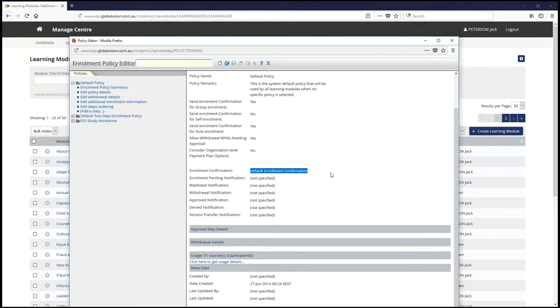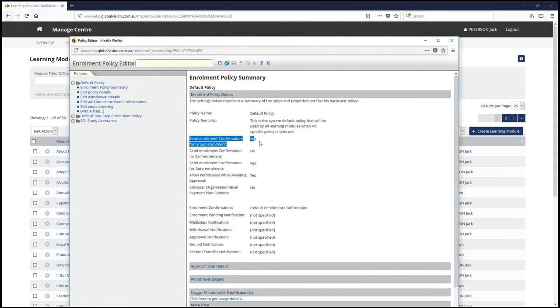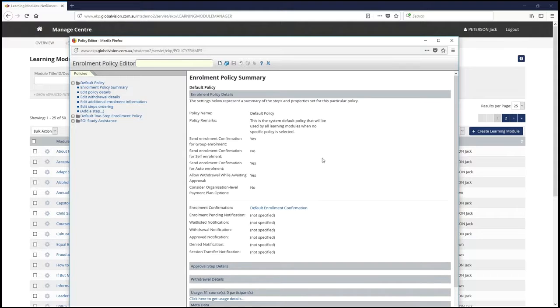We will look at emails in the email template section when we look at that part of the topics. Over here, what we can see is that enrollment confirmation emails are going out for group enrollments. There's none going for self-enrollment. There is definitely for auto-enrollments. And if it is waiting for approval, users can still withdraw. So this is just one very quick, simple policy that allows users to enroll.